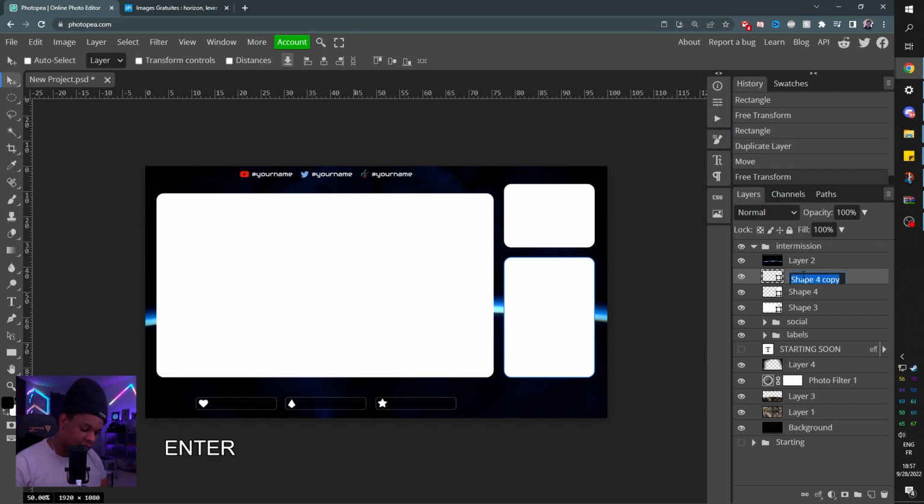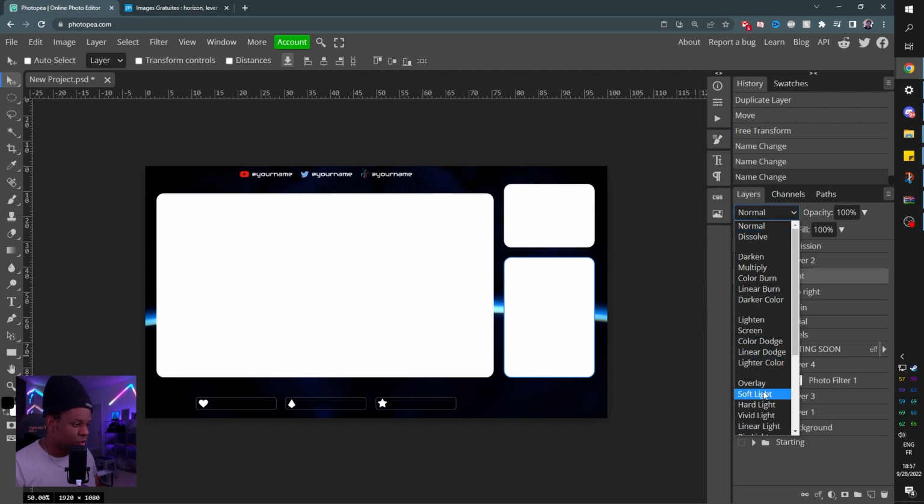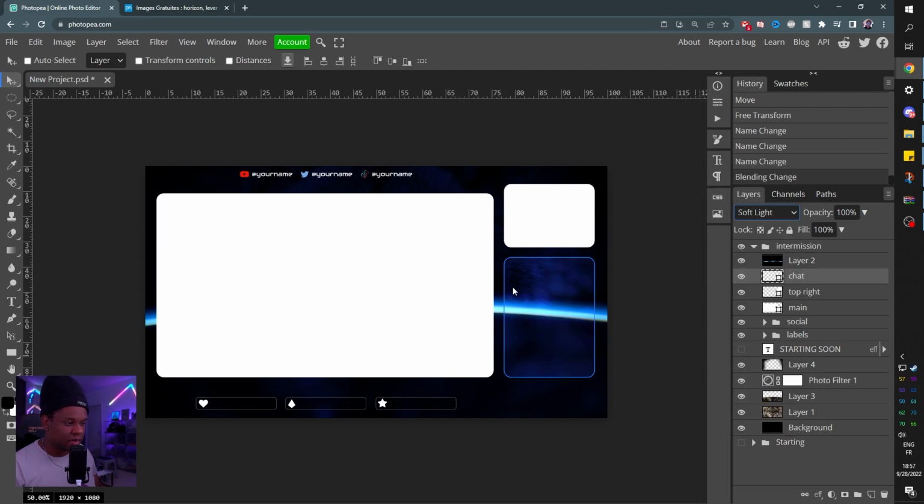I'm going to press Enter. I'm going to rename them. So this is the chat. This is top right, main. For the chat, you can go ahead and select it and then just change the blending mode. Let me go soft light, for example. And as you can see, all it does, it brightens whatever is behind it.